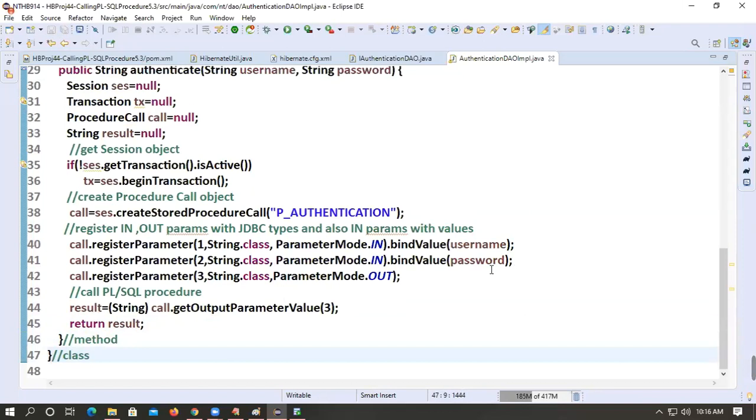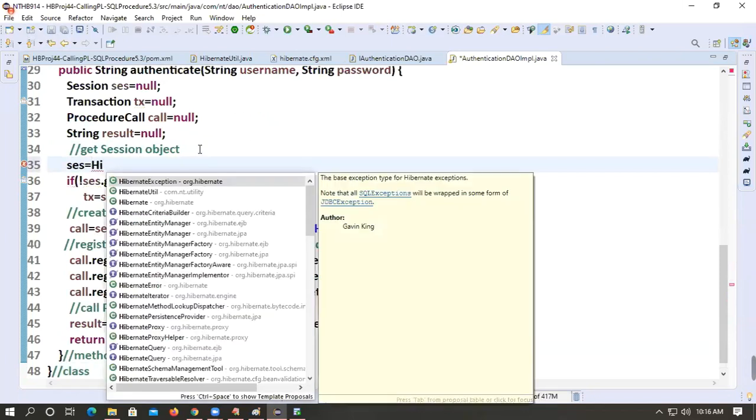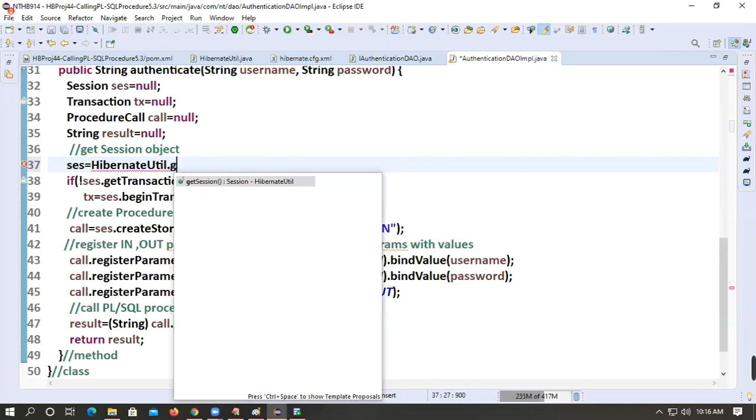Get parameter name. Why name? What is the name of the parameter? Only the result is important, na? Oh, we didn't get the session object anywhere. Session is equal to HibernateUtil dot get session.